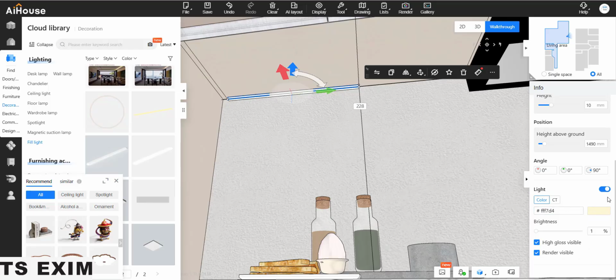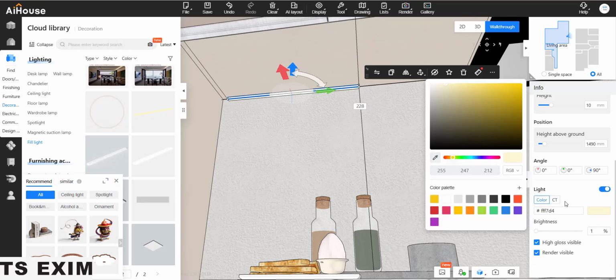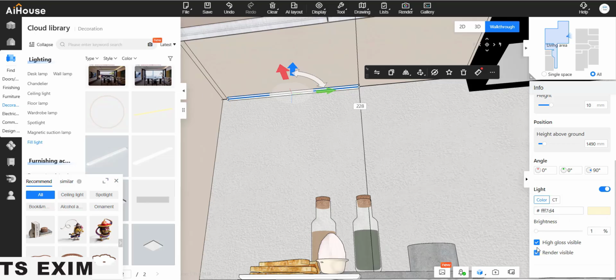You will have this light setting, which is you can adjust the color temperature and also the color. Okay, you can adjust using this color palette here, and you can also make it as high gloss visible. Okay, and you can also adjust the brightness percentage. This one you need to try and play around with the setting.